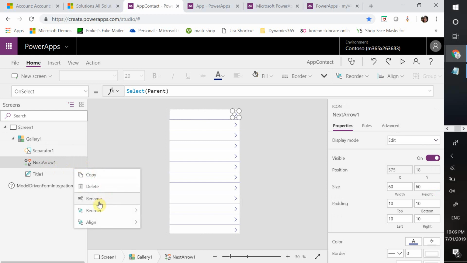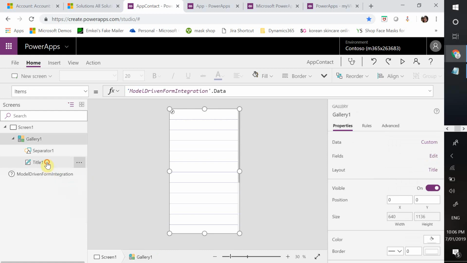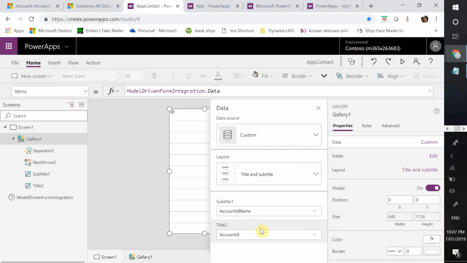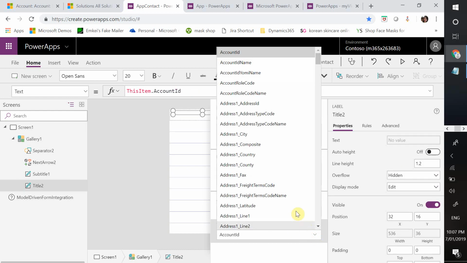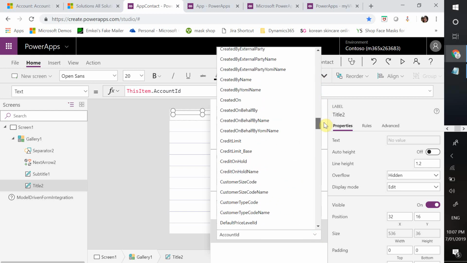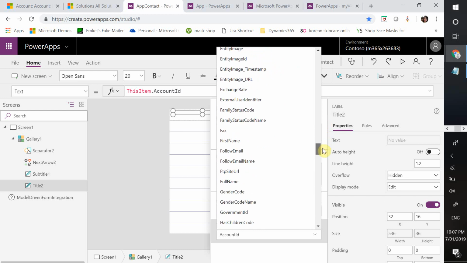So now once that's done, just go back here. I'm just gonna configure this a little bit. I like to delete this arrow. I like to change my gallery as well. So I'll change it just to show that I can have more than one piece of information for every contact. Instead of account ID, I'm just gonna put the full name. So this is the contact's full name.